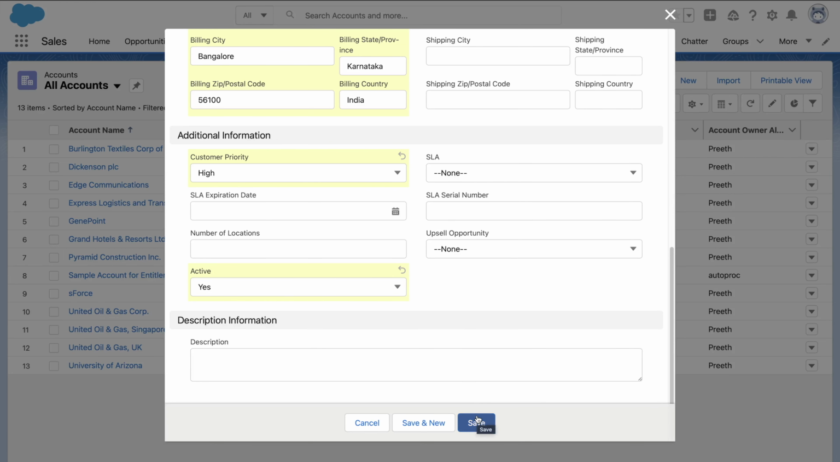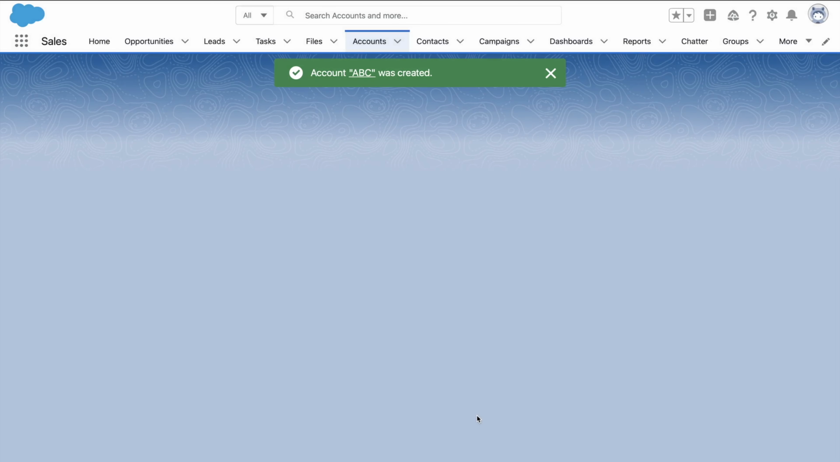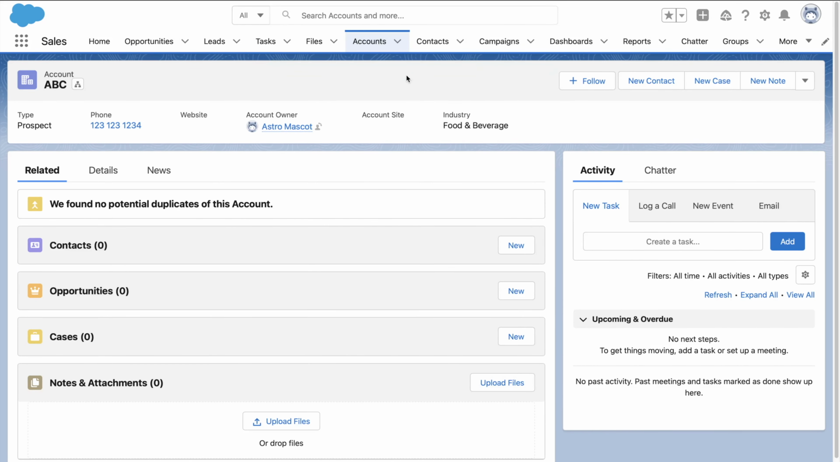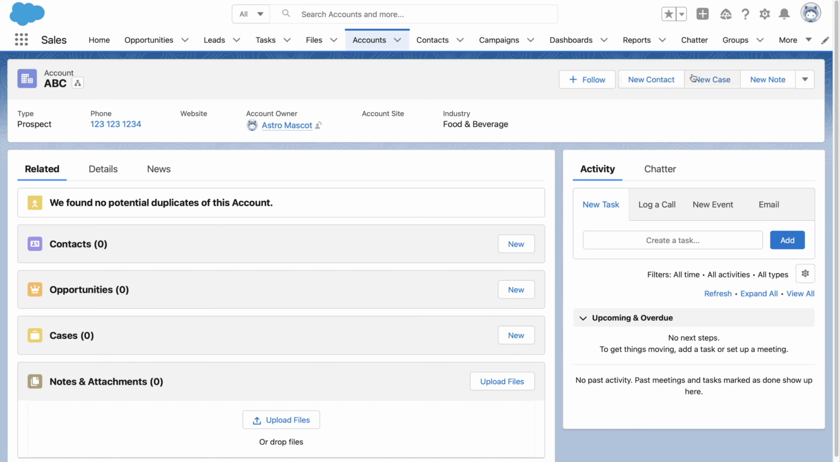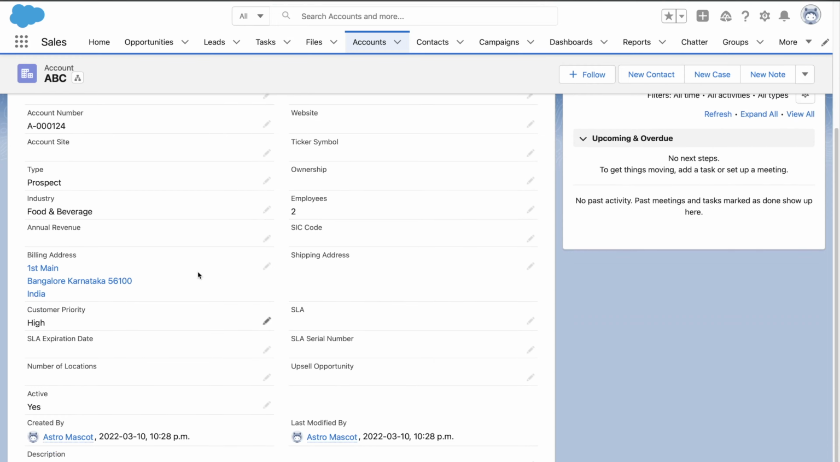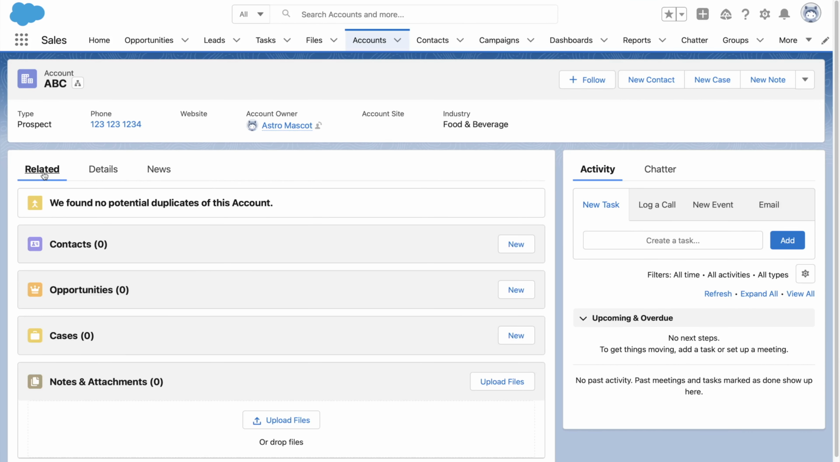After saving the record, you get this layout by default, which satisfies the needs of most businesses. It has the highlights panel on top, with a few important fields displayed. We have a few quick actions here on the right side. The Details tab shows all the field values of the account. In the Related tab, we can see various records which are related to the account object.